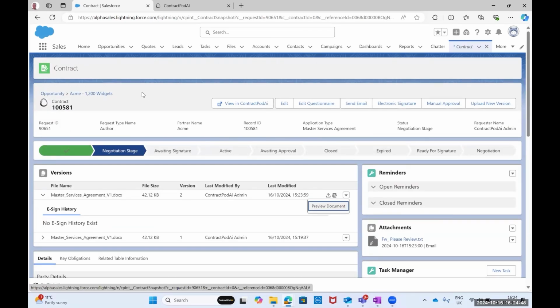So what we've seen there then is a salesperson requesting the creation of a new contract, a master services agreement within ContractPodAi directly from within Salesforce, sending that first version out to the third party, to the customer for their review, receiving their modified version back in within Outlook, and via the ContractPodAi add-in, directly uploading that back into ContractPodAi and directly up into Salesforce as well, where the salesperson can immediately review the changes made by the other party.